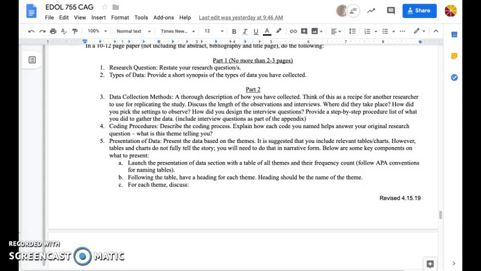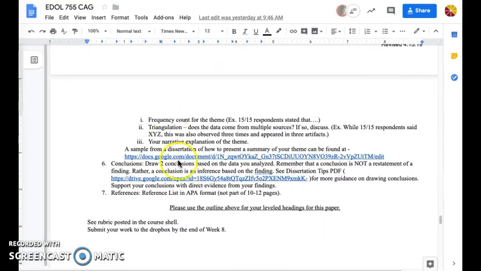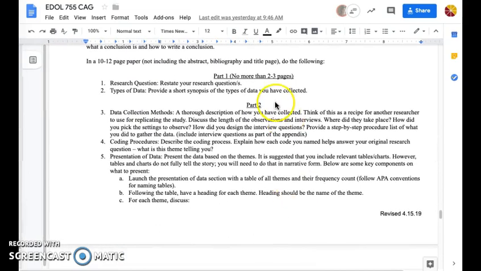So the next place I want to draw your attention to is the course at a glance for 755, and particularly the directions for the signature assignment, which is 4.1. And I'm going to scroll down and notice there's a note at the bottom that says, please use the outline above for your leveled headings for this paper. And so what that looks like is you've got two parts, part 1 and part 2, and you've got research question, type of data in part 1, and data collection methods, coding procedures in part 2, and presentation of data. Okay, and I'm going to model for you how to set up your paper in Microsoft Word.